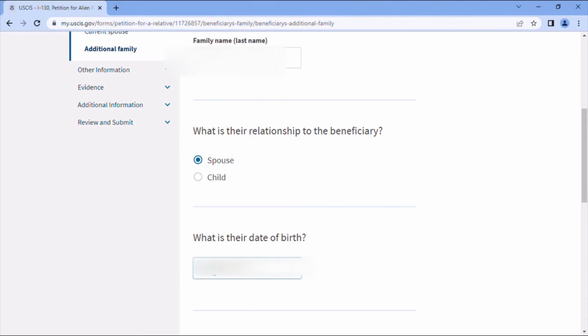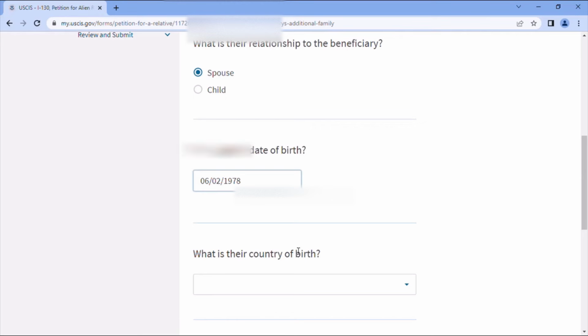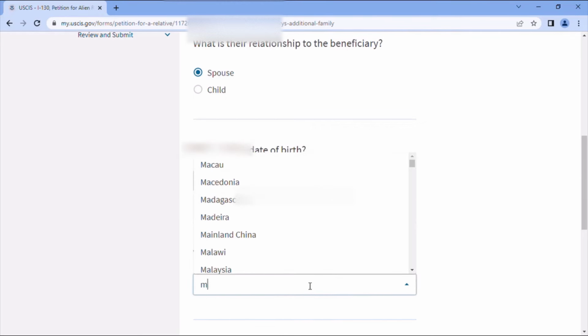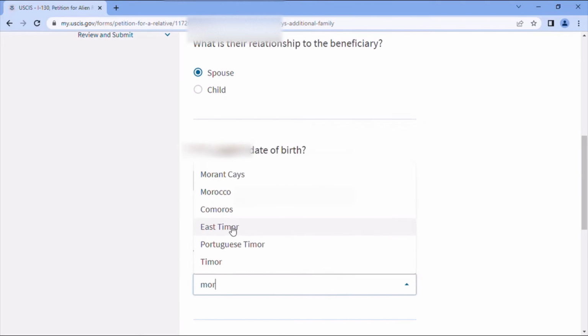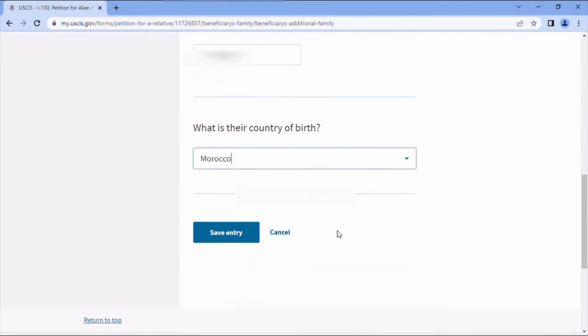I'm not going to get date of birth. What is their country of birth? I'm Morocco. Save entry.